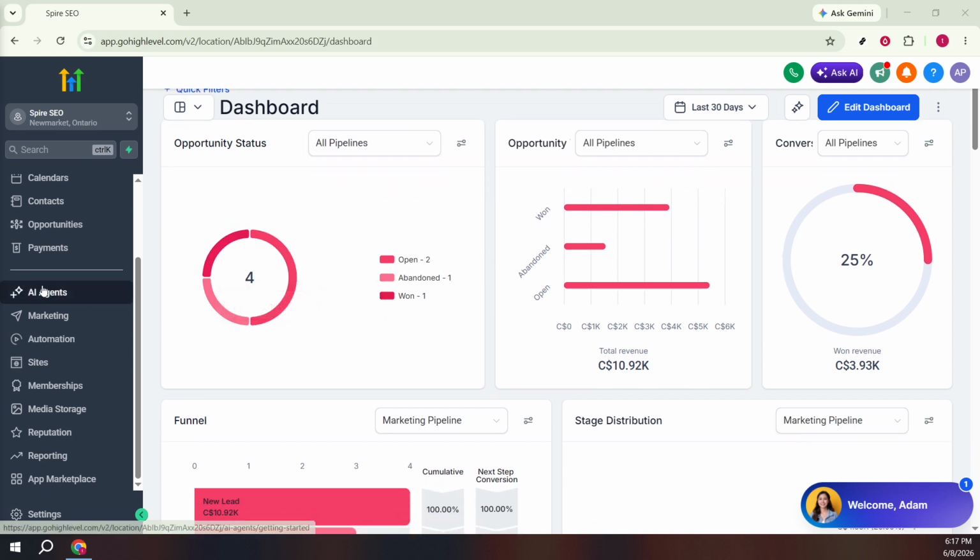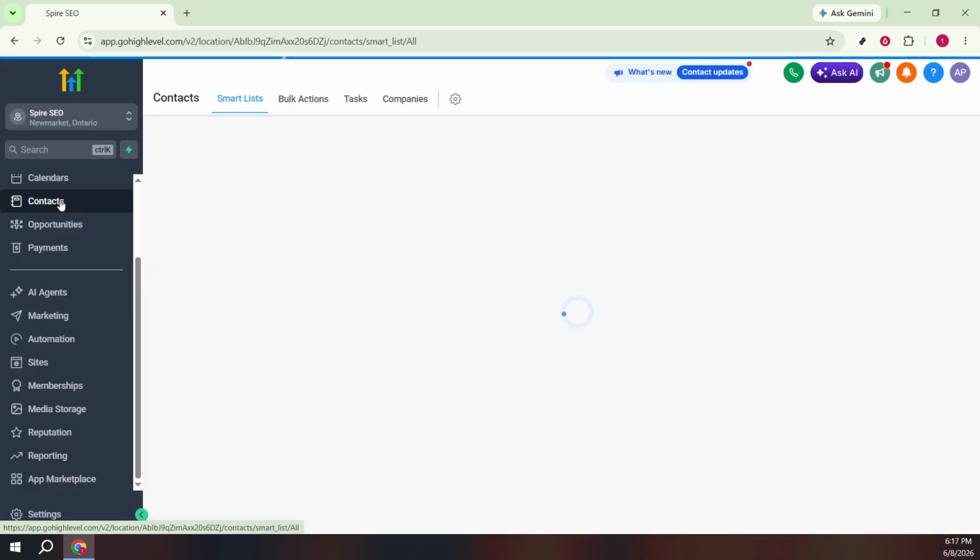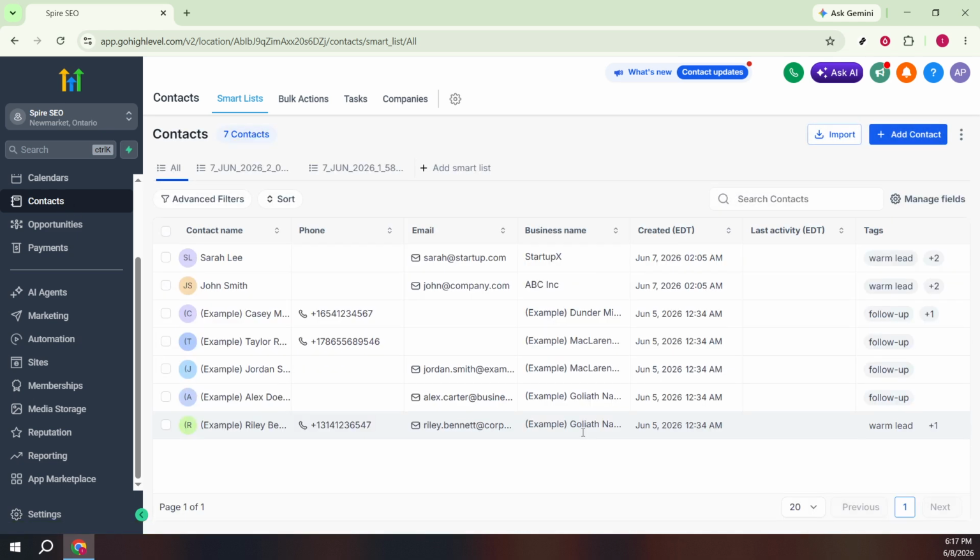Open your GoHighLevel sub-account so you're on the dashboard for the location you want to update. On the left-hand menu, click Contacts. This is the home for all your leads, customers, and prospects. In the top area of the Contacts page, click Import. The Import tool lets you add people in bulk, which is much faster than adding them one by one.